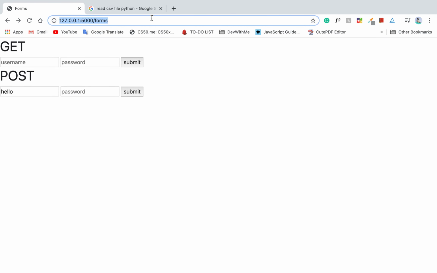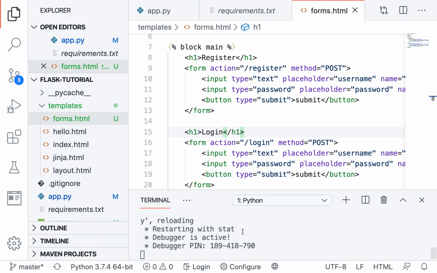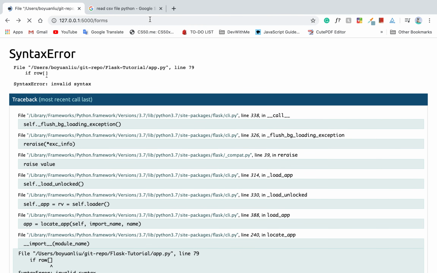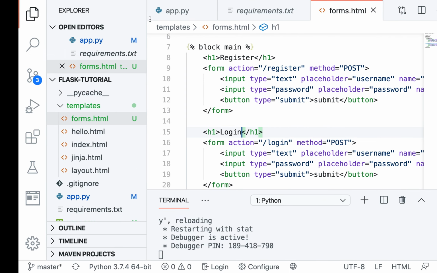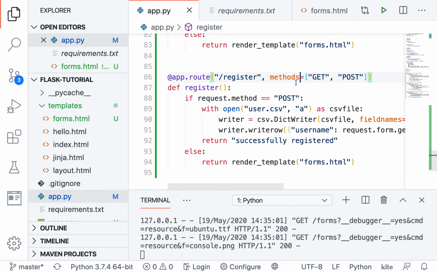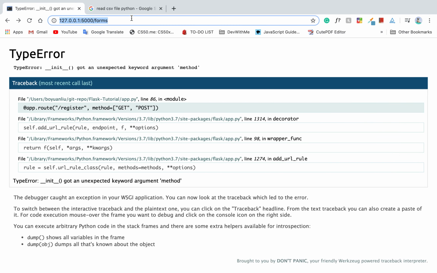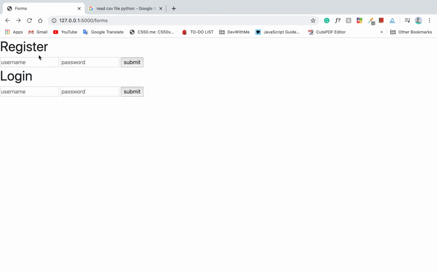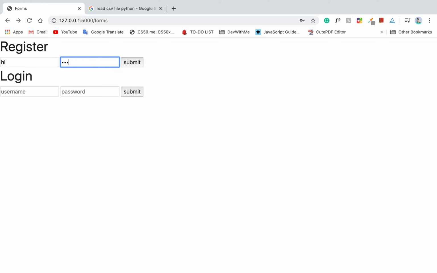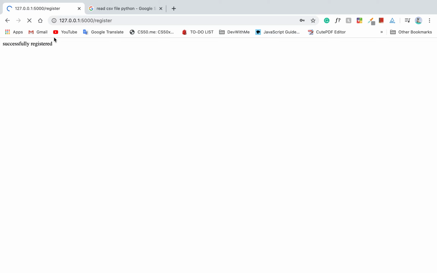If you try to refresh the page, okay, it looks good. Nope, not good. Forgot to say methods again. Yep. Alright, so now I can register. Let's just say hi, how are you? Register success.